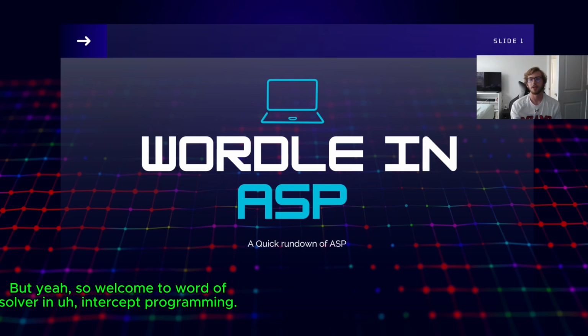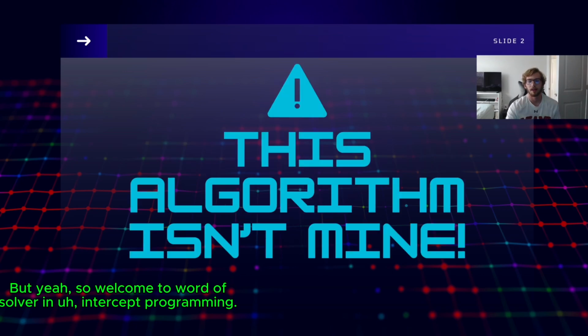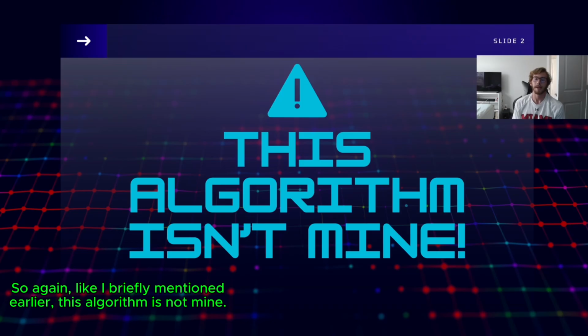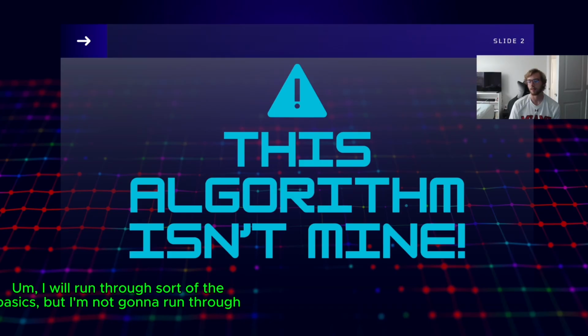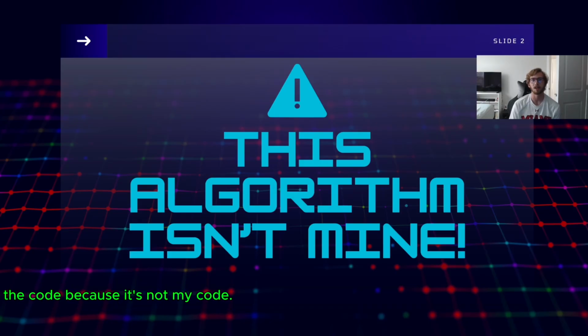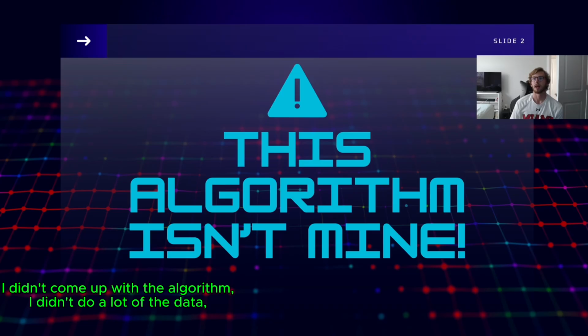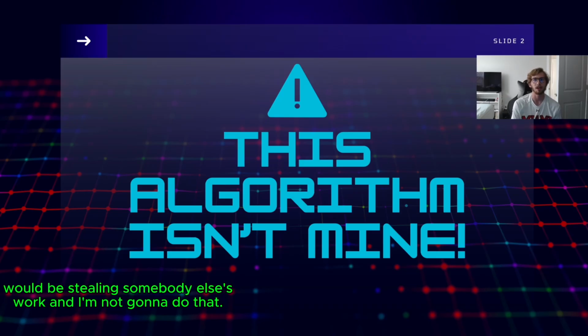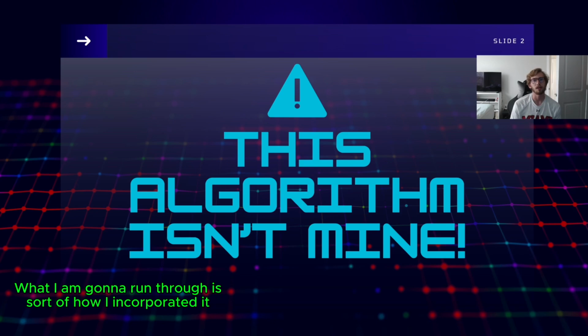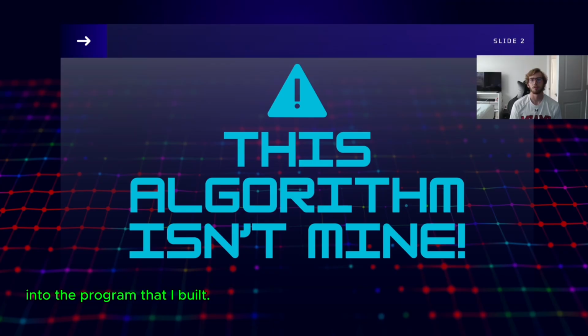But yeah, so welcome to Wordle Solver in answer set programming. Like I briefly mentioned earlier, this algorithm is not mine. I am not going to be running through how this works. I will run through the basics, but I'm not going to run through the code because it's not my code. I didn't come up with the algorithm, and I didn't do a lot of the data gathering for it. I would be stealing somebody else's work, and I'm not going to do that. What I am going to run through is how I incorporated it into the program that I built.